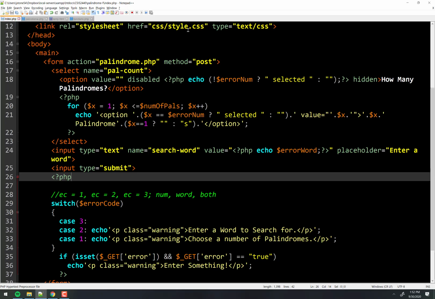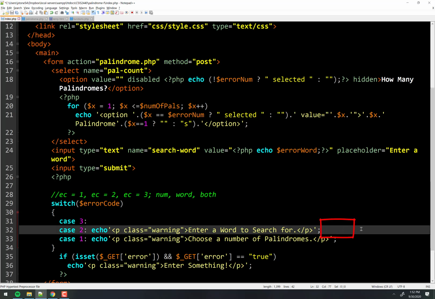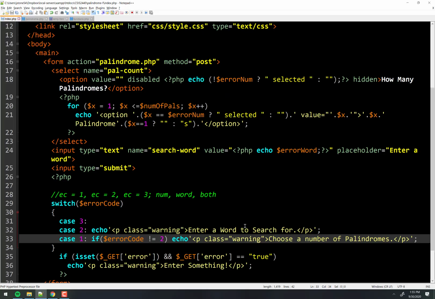Okay, so if I put a break right here, then 1 and 2 work perfectly, but 3 doesn't work. 3 will display 1, or 3 will display 2. So there's an easy way to fix this. What can we do? So that's a good solution right there.